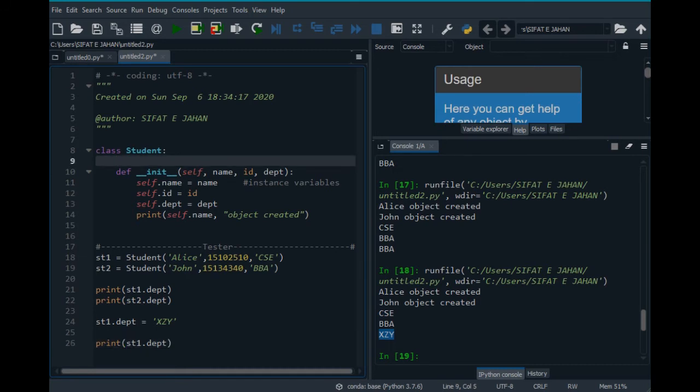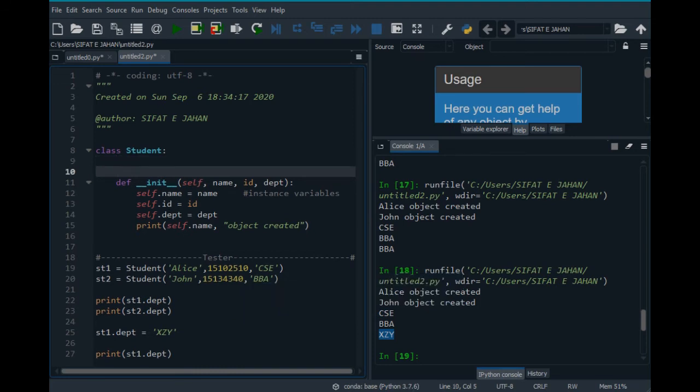Now, if we want to have some kind of properties that are independent of the objects, but will require something similar or the same for all the objects, then we have to use the static or the class variable. Here, for example, let's say we have defined something like uni_name.